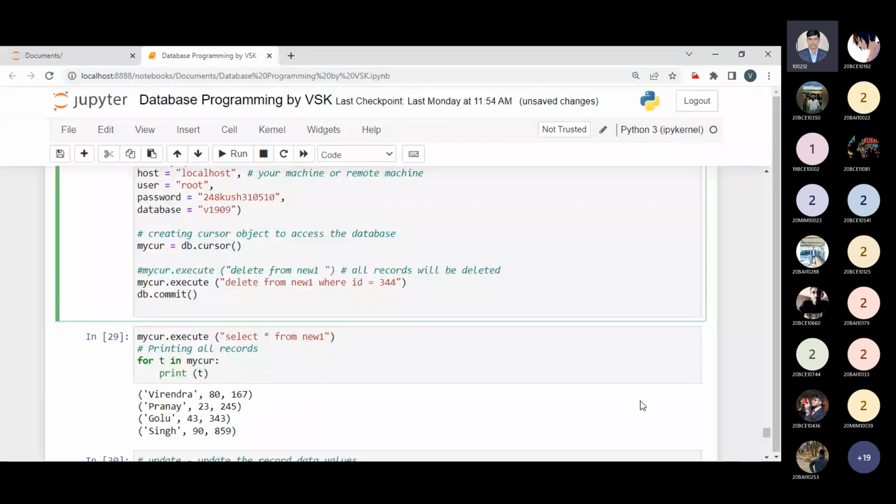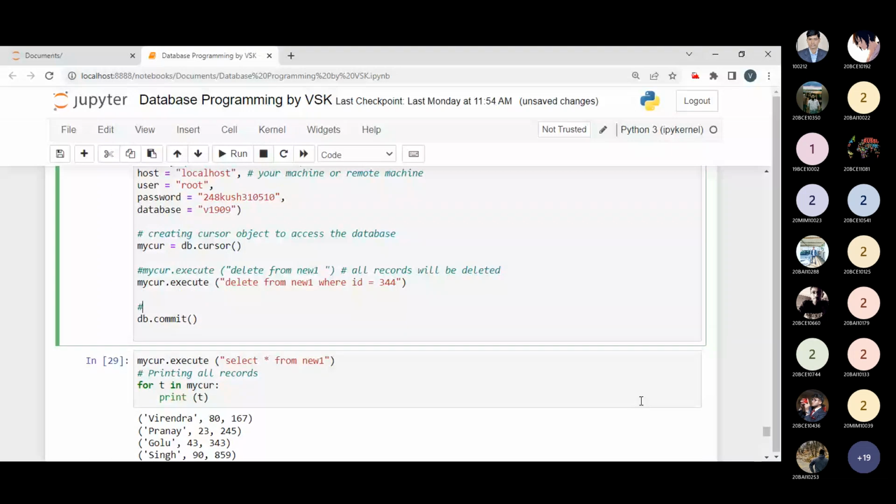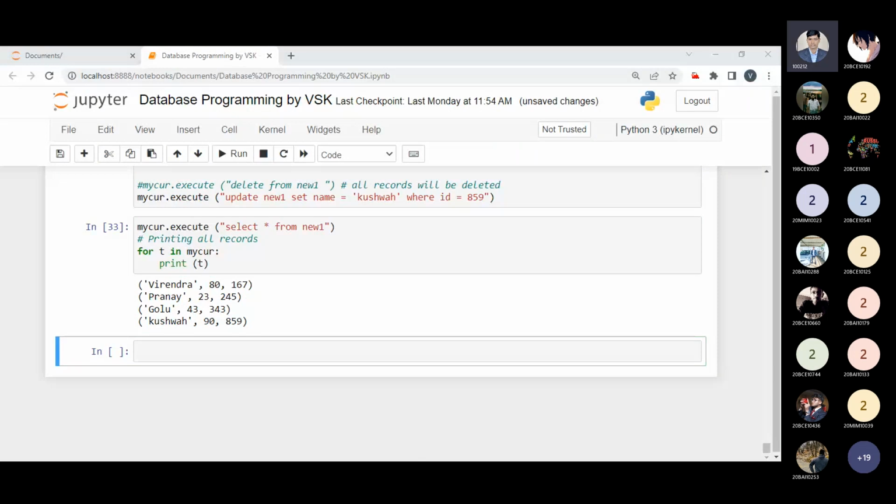So this commit is necessary to reflect in your database. That's the point. Now after this, what is the next command? Next we have some more commands. We have seen DDL, DML, and DQL.